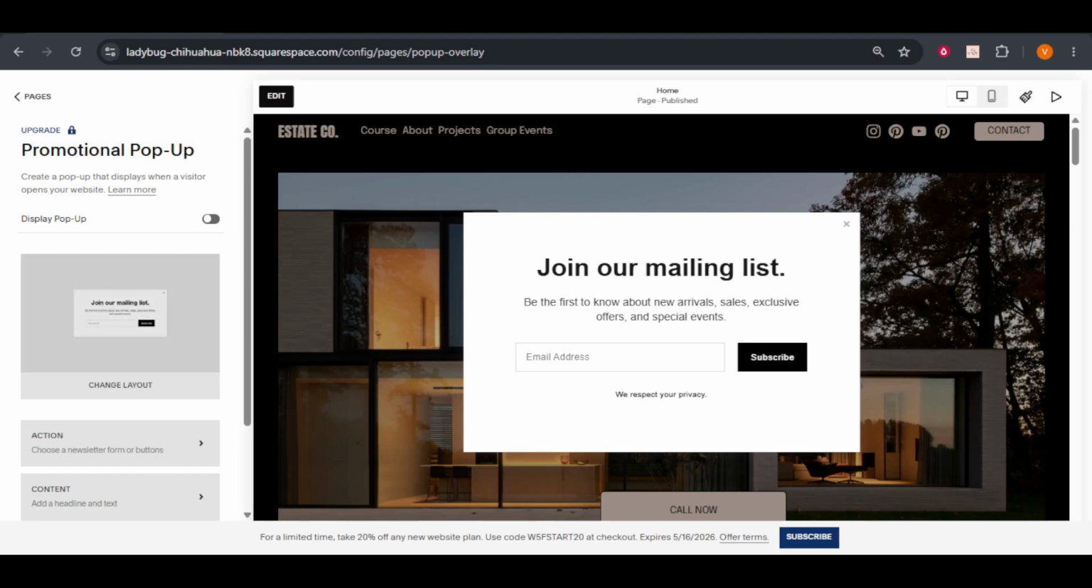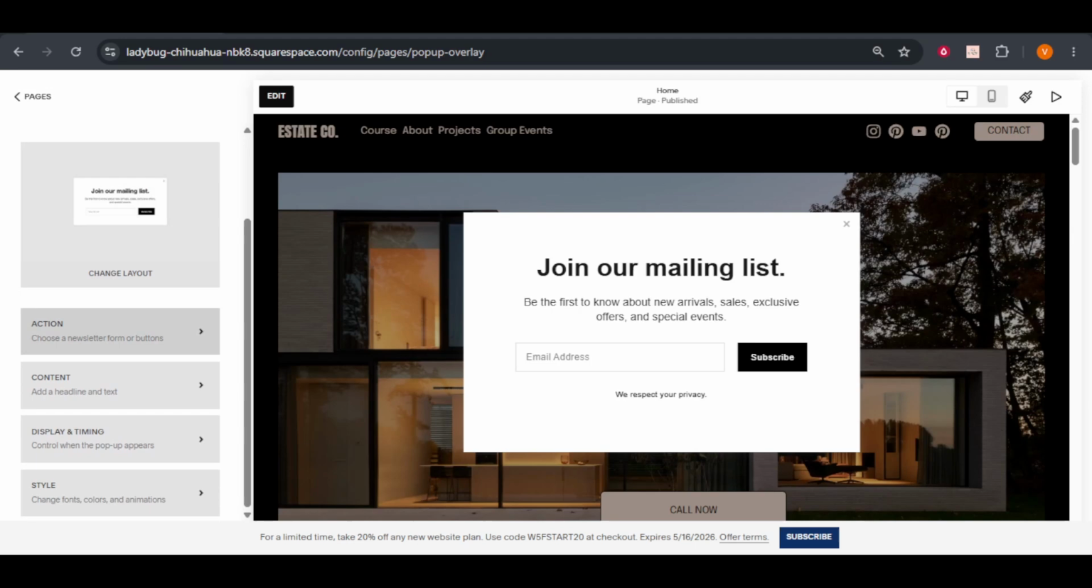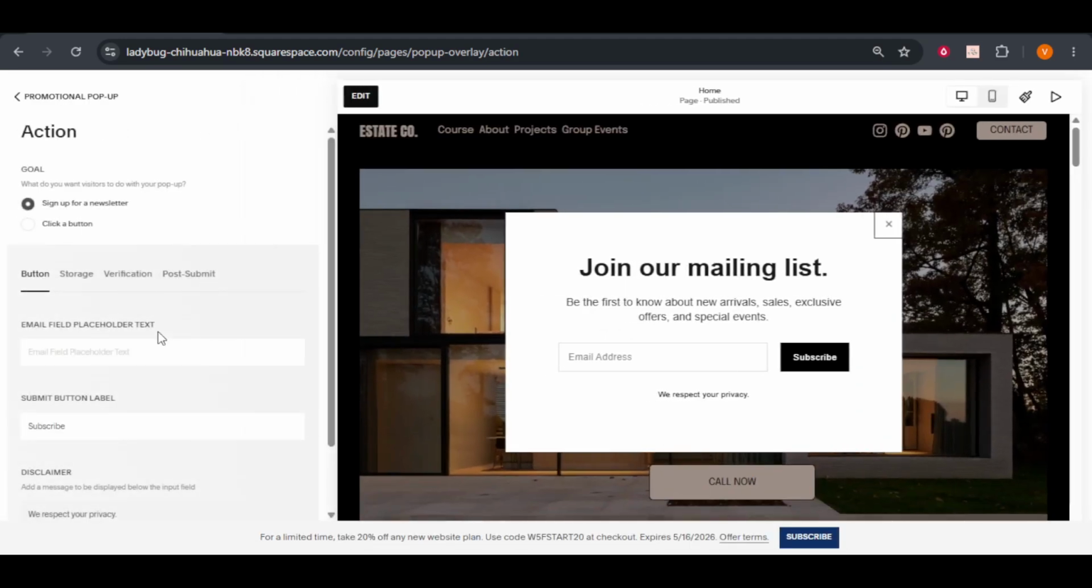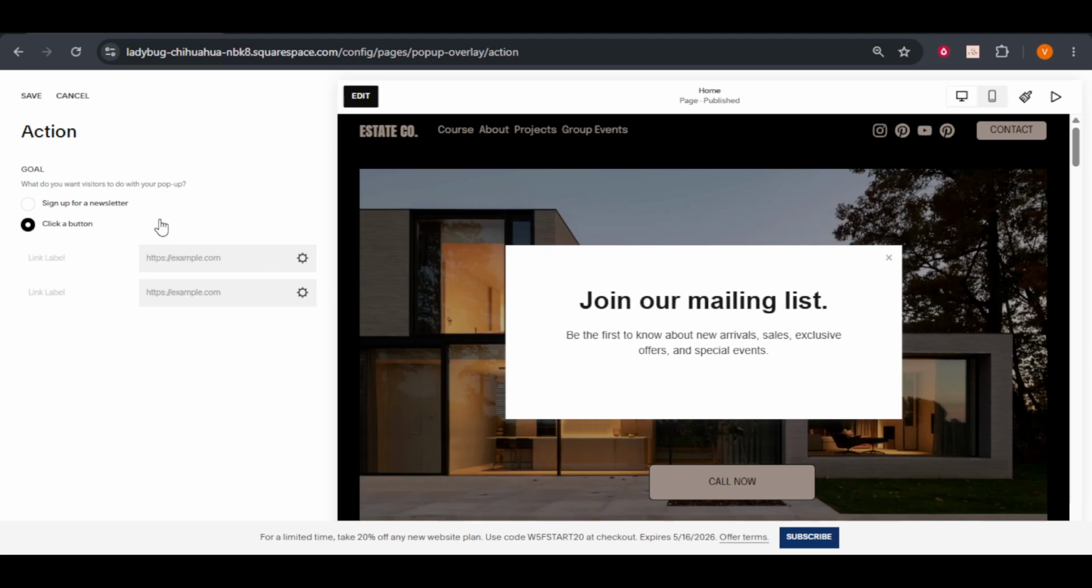Once you've accessed the promotional pop-up settings, you'll see an option to toggle display pop-up. Switch this option to on. This action enables the pop-up to be visible to your site visitors. It's a crucial step as it ensures that the age verification message appears immediately when someone visits your website.